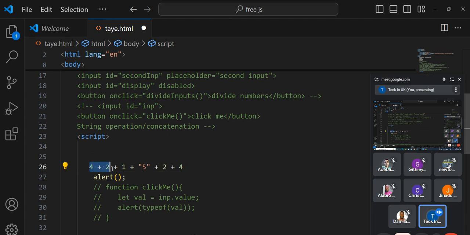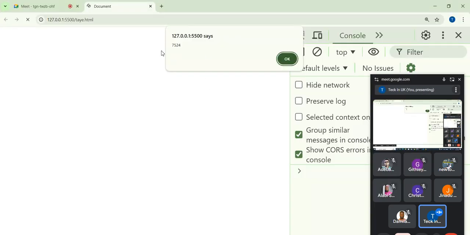Like 4 plus 2, 6 plus 1, 7. 7 plus 5, that becomes 7 5. 7 5 plus 2, 7 5 2. 7 5 2 plus 4, that becomes 7 5 2 4. So technically, when it encounters a string, it starts treating every other thing as strings. Immediately it encounters this string, every other thing is now treated as a string. Any question? Let's check the results together. If you have a question, let me know. So that's why we have the 7 5 2 4.